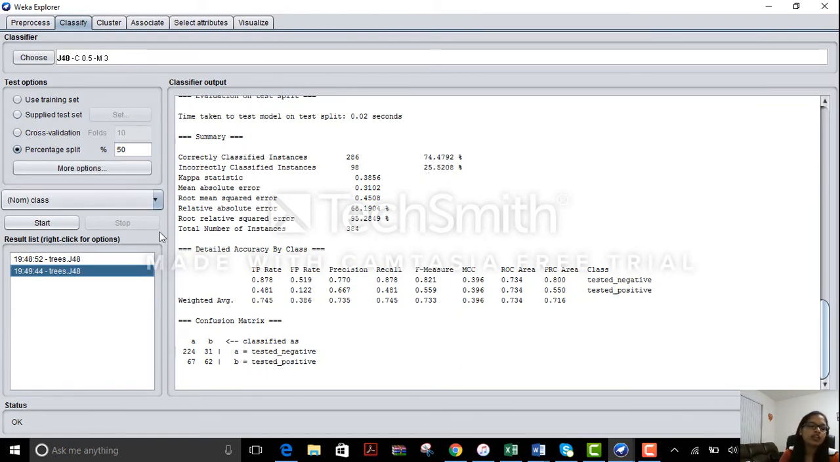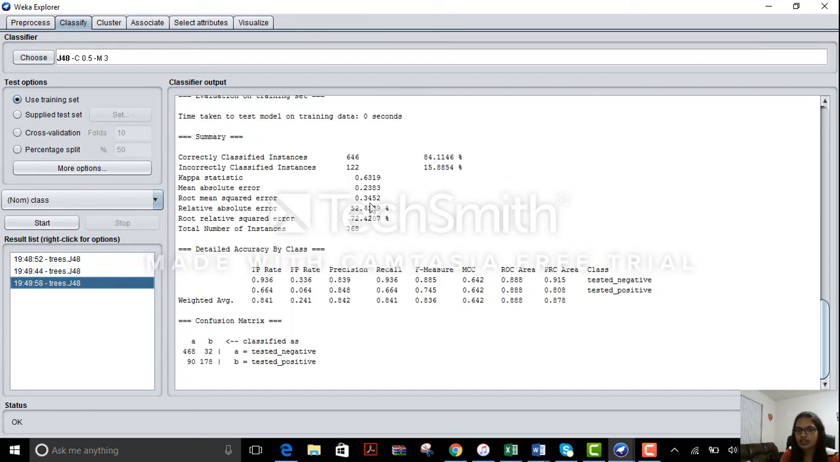Now what we shall do is use the complete dataset as a training dataset and check our accuracy. Now I'm clicking again on start, and the model is rebuilt. Here we can see there is a change of about 10% in the predictive accuracy when we use the training dataset, and it is 84%. Again we can find the confusion matrix here.